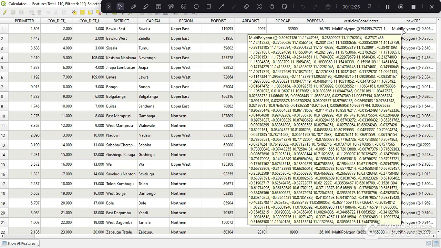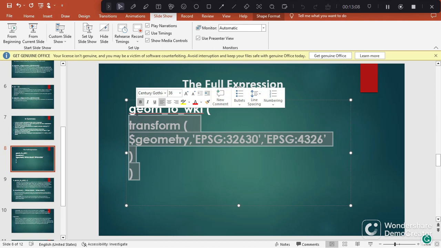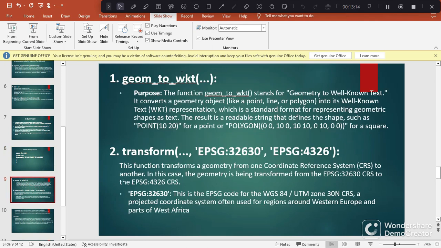Okay, so now all we have to do is go to our PowerPoint, and this was the expression that we copy and pasted in our text area, right? So what do they do? So the geom WKT, what it stands for, geometry to well-known text. So it converts geometry objects, points, lines, polygons, multi-polygons into well-known text representation, which is the standard format for representing geometric shapes as text or strings, right? So usually you see them in this sort of format. So you have point if it's a point, polygon if it's a polygon, multi-polygon if it's a multi-polygon, and line if it's a line, so on and so forth.